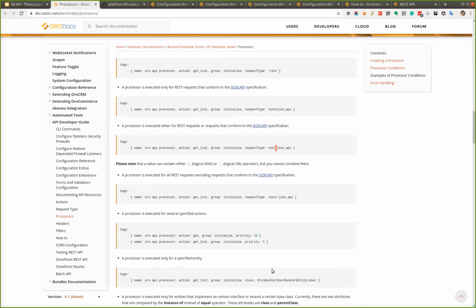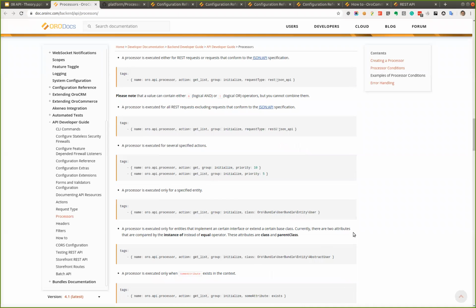But the important one is also you can have, of course, a few tags, and this one, the class. So this one will be executed in very specific need. So only for get list in the initialized group and only for the user class. So if I go and request something from the user entity, it will be get list, so I get many users, this one will be executed. Okay, so this is a chain of processors. There is already a lot of them defined for each request, but you can add the new ones or even modify the existing ones. Okay.